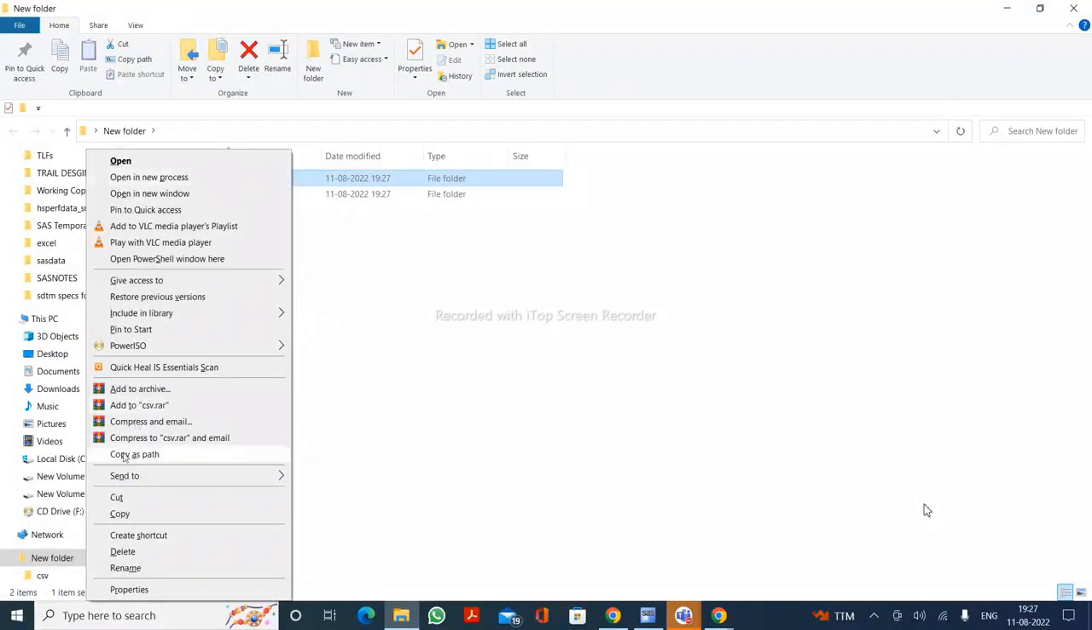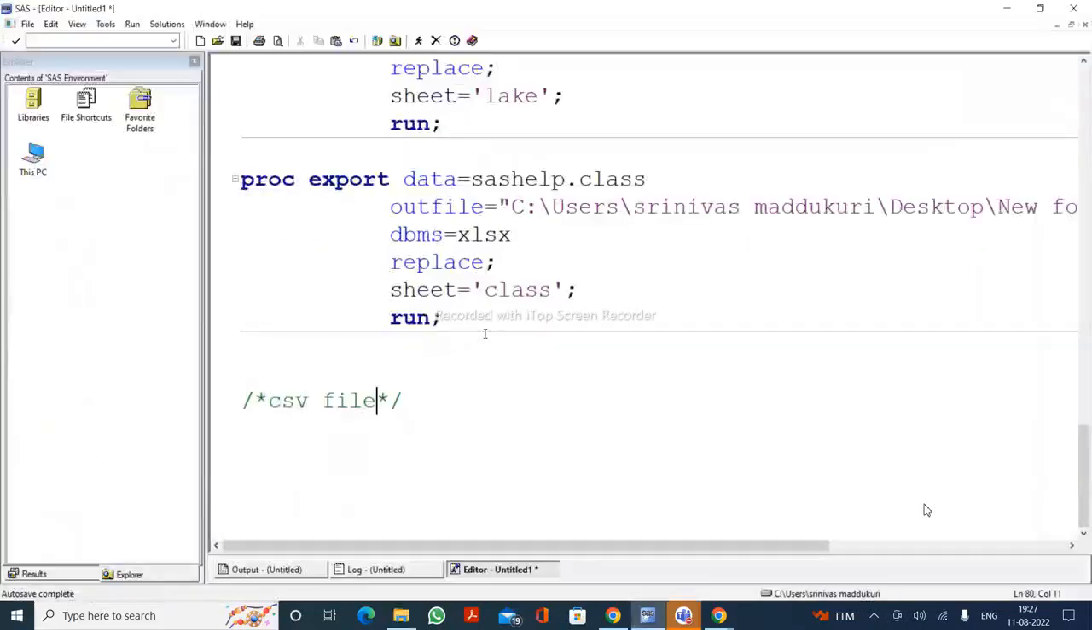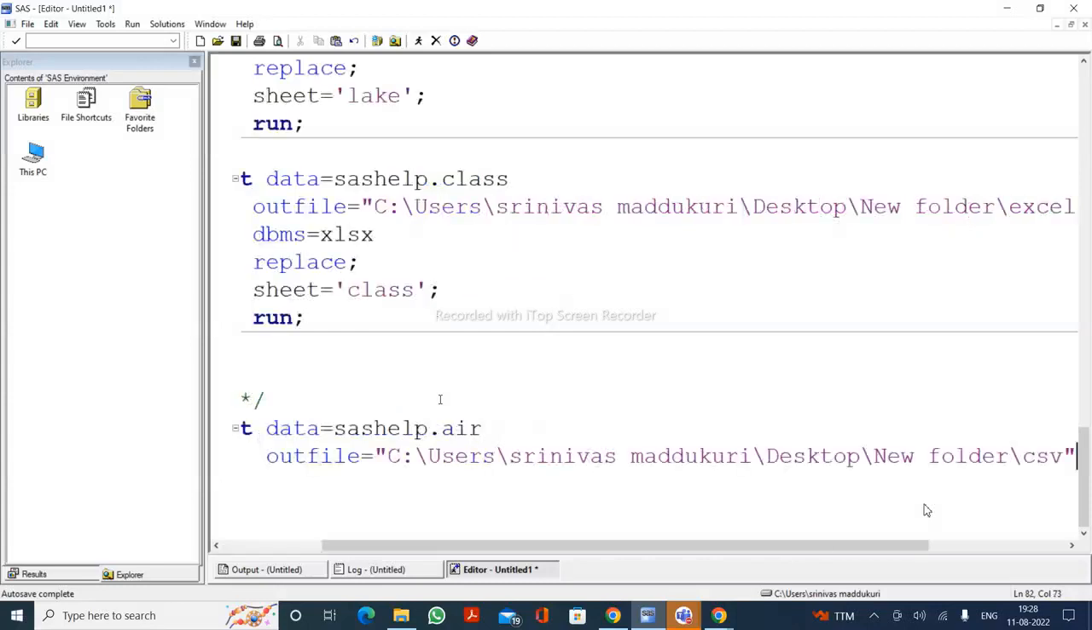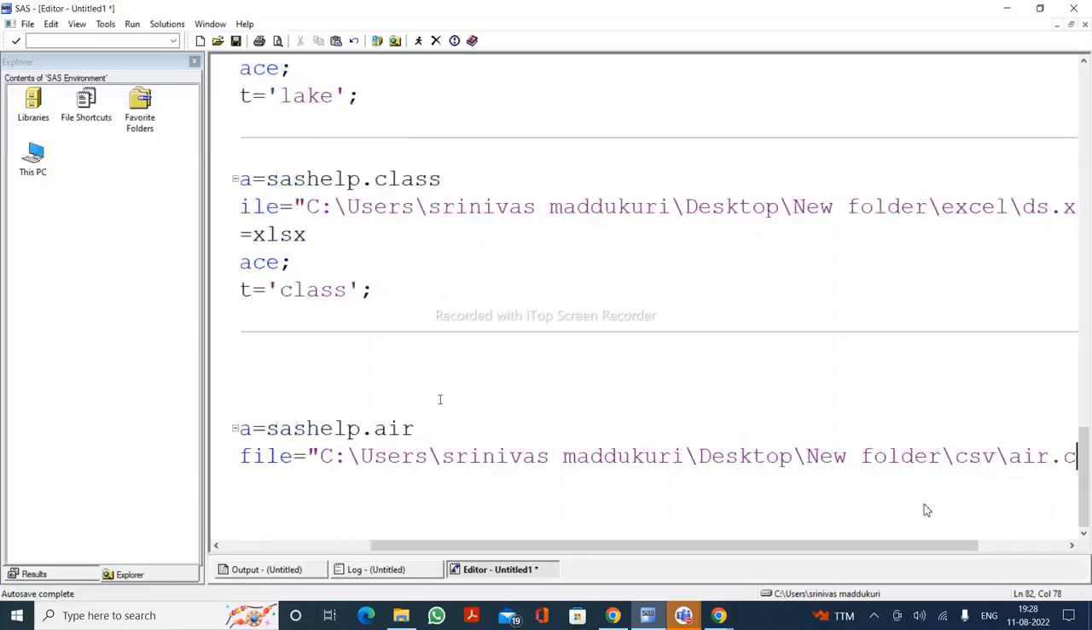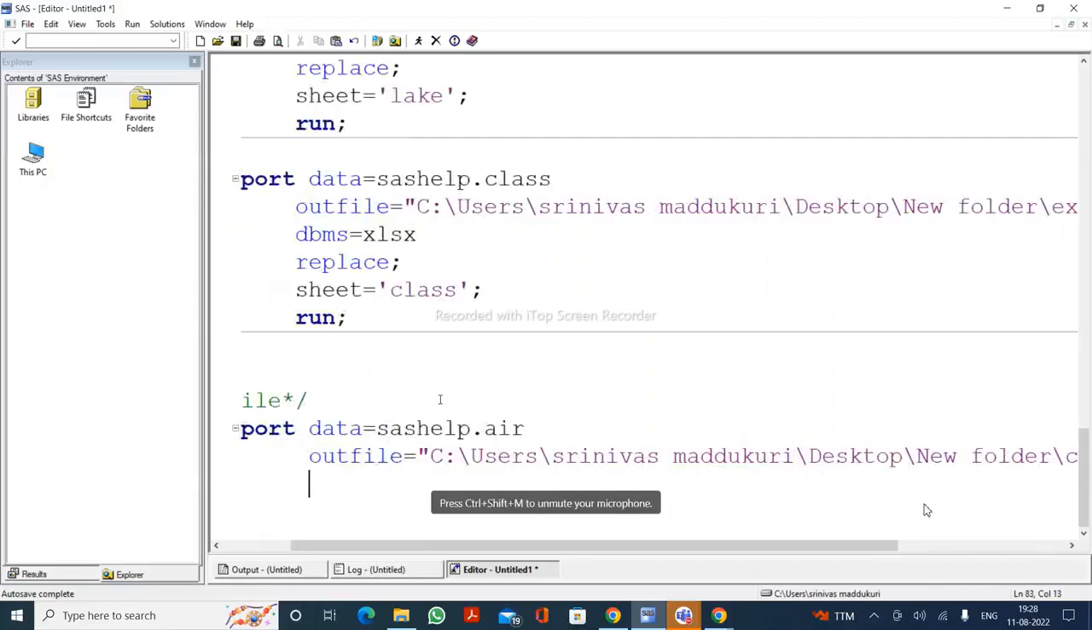Shift, right click, copy as path. Tell me how we can export a data set as a CSV file. How can we do that? Now I'm writing proc export data is equal to, yes, I want to export, say, for example, SASHELP.AIR. And then in the same statement, I'm writing outfile is equal to the path of that one. So in the CSV folder, I want to have it as air only. I'm writing air.csv. In the same statement, now dbms is equal to CSV.